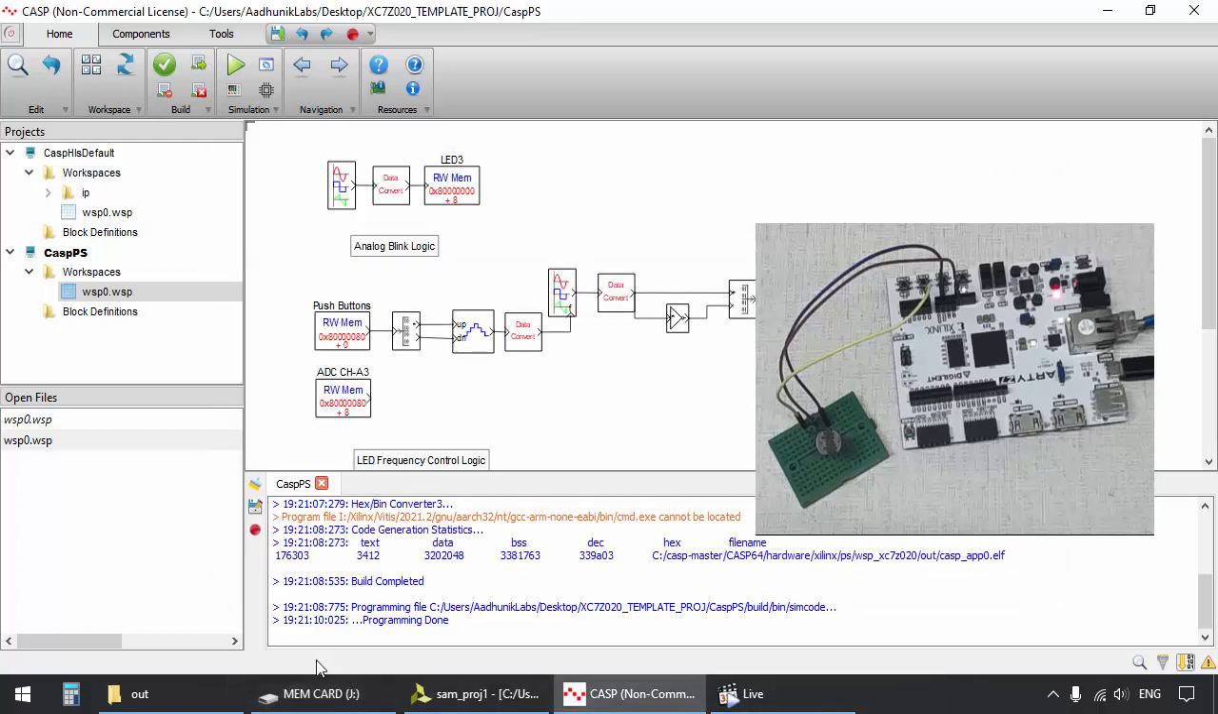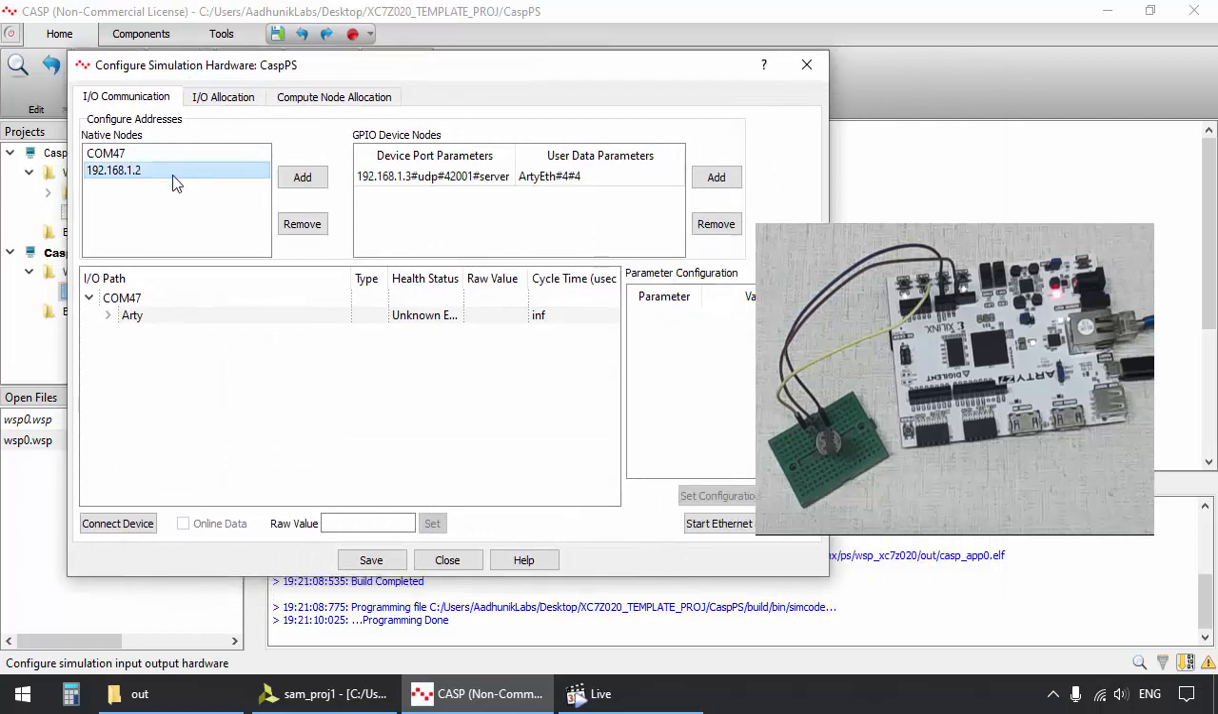Remove the memory card from the host PC and insert it into the FPGA SD card slot. Set the onboard jumper JP4 to SD mode and press reset button. The board should restart and load the program from SD card. Now check the working of Ethernet communication.